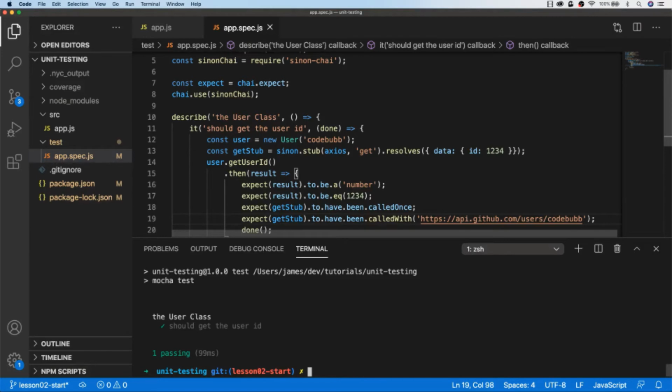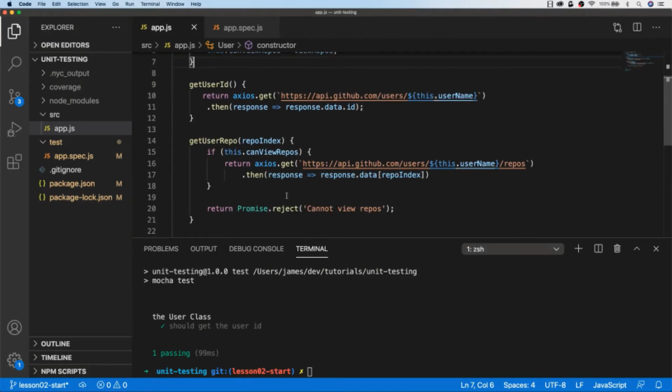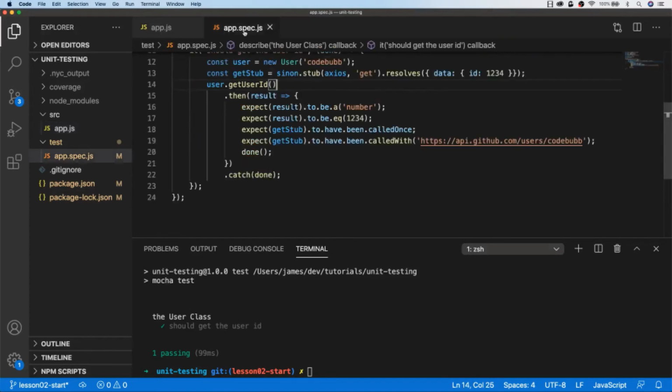So let's go ahead and write the next unit test for our getRepo function. The getRepo function does a similar thing and sends a request to GitHub for all of the user's repositories, but we pass in a repository index value, and then from the array that's returned, we just extract the one repository based on that index. And if the user doesn't have the ability to view repos by checking this class property, we'll just return a rejected promise with the message cannot view repos. So let's go ahead and write that test now.